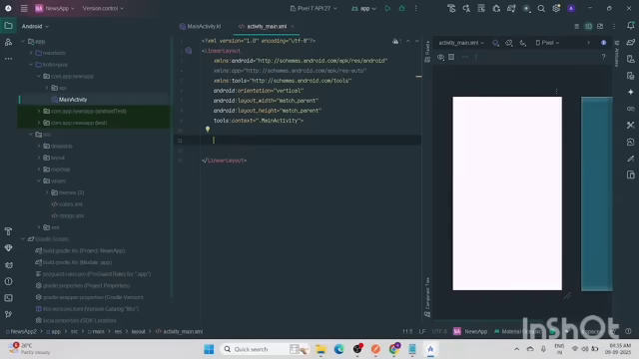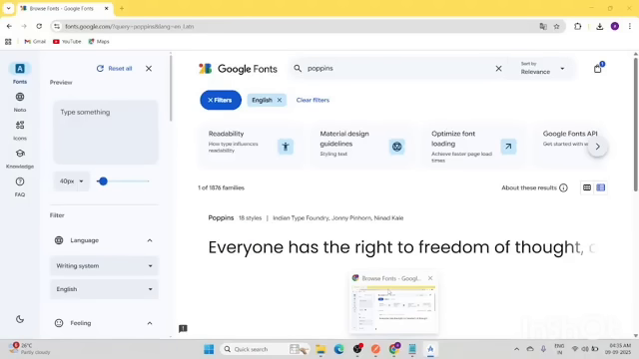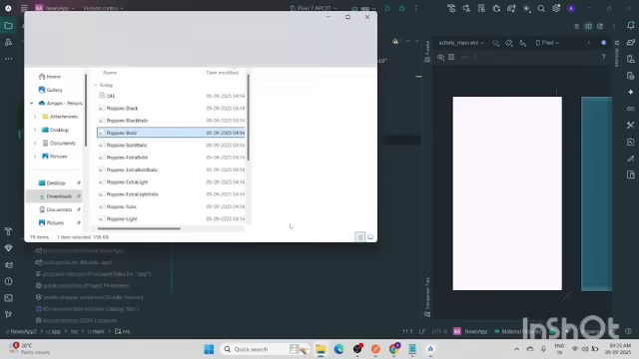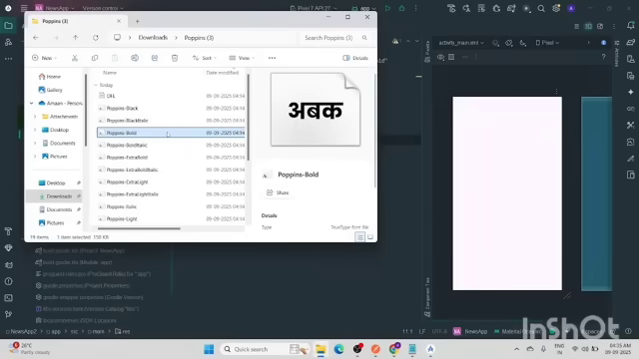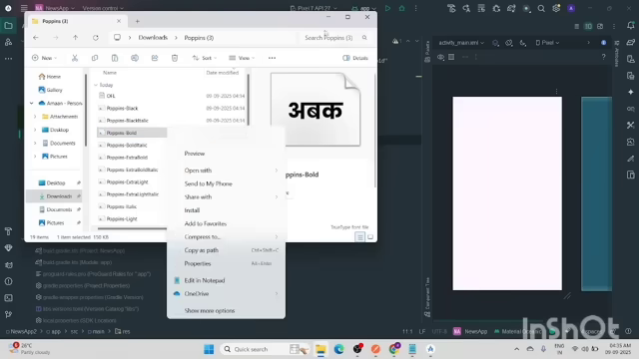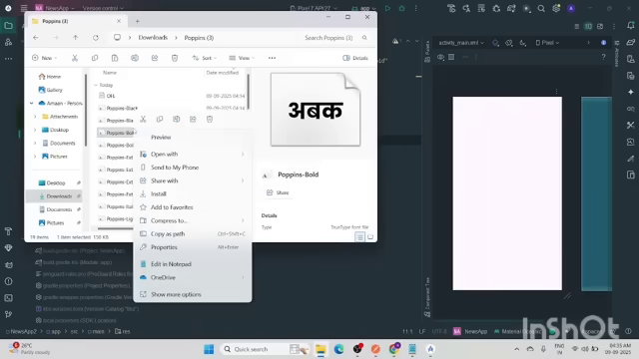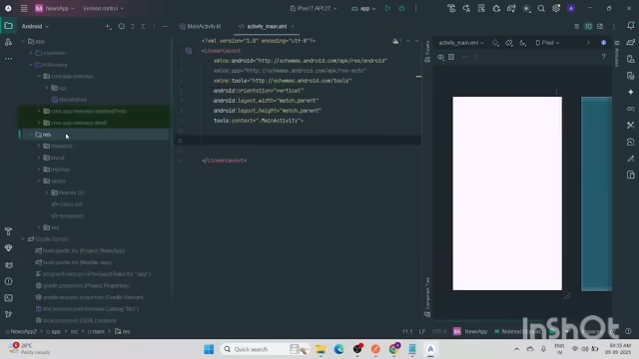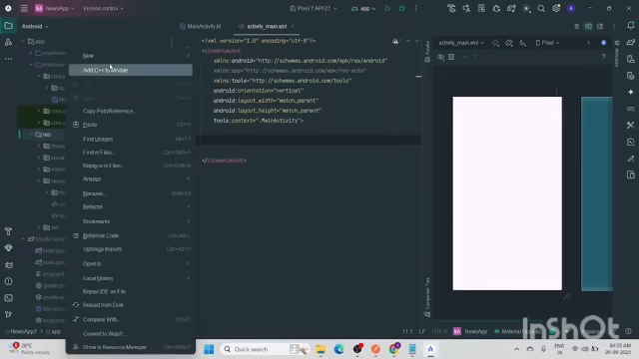One more thing here I forgot to add, that is our font. Regarding fonts, you can use Google Fonts, and you have to download two fonts, which I already downloaded. Here you can see one is Poppins. I am just copying this Poppins file and pasting it in my Android Studio. Here you can see that it is copy, and in the resource folder I need to create one directory.